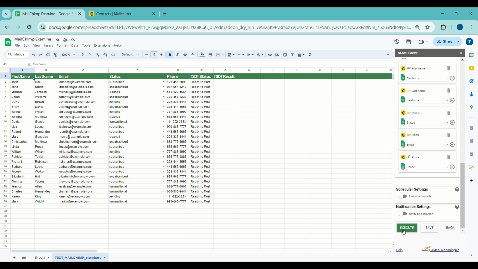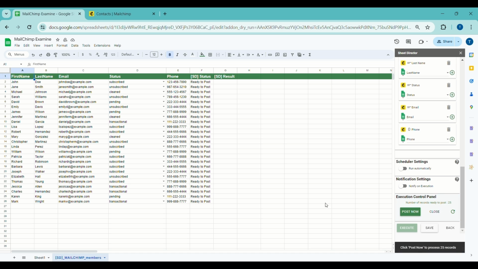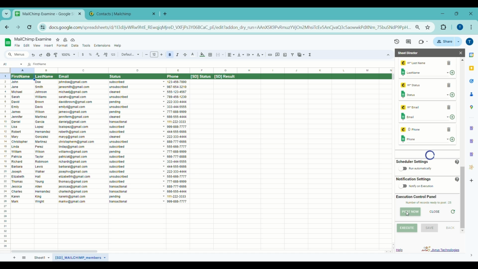Now, I will proceed to execute by clicking on the Execute button. Initially, the status in the status column will indicate Ready to Post. Upon execution, the Execution Control panel will appear and tell us how many records are ready to post in the Mailchimp. At this point, we have two options, Post Now and Close. I will click on Post Now, which will create members in Mailchimp.